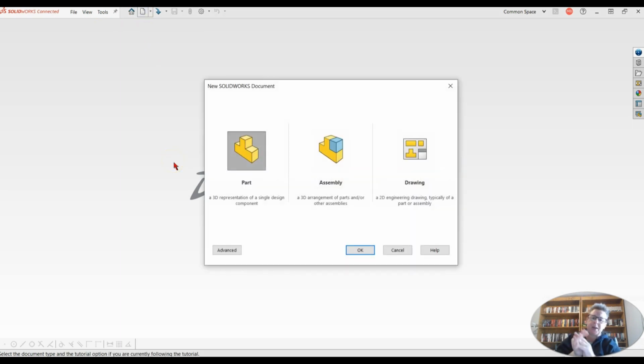Now, the thing about this here is, as you can see right in front of you, there are three options for part, assembly and drawing. And we're going to keep it as this basic version. Don't go to advanced, don't get too carried away and confused with it.